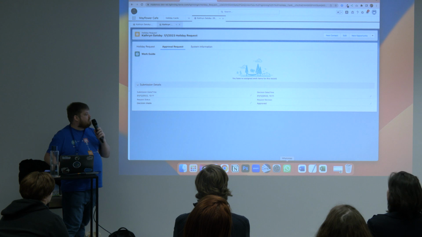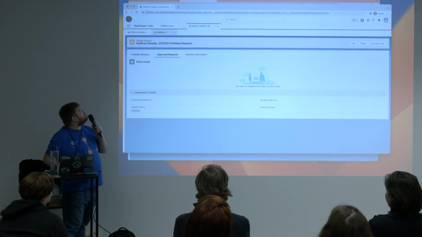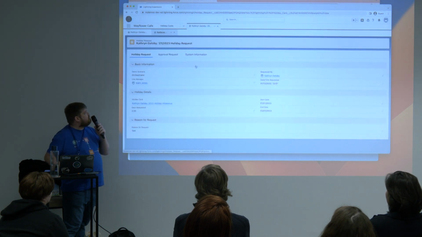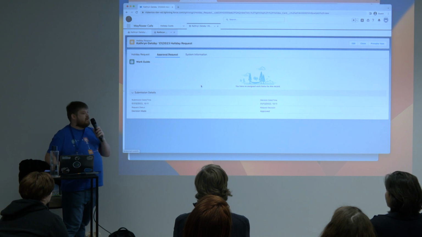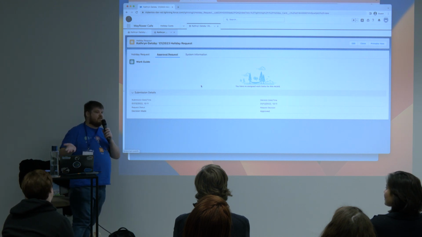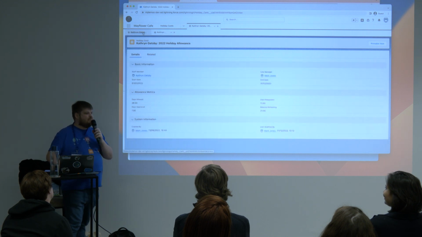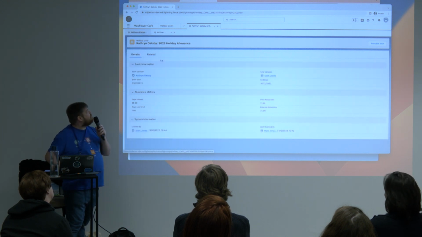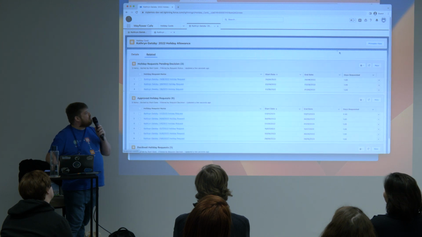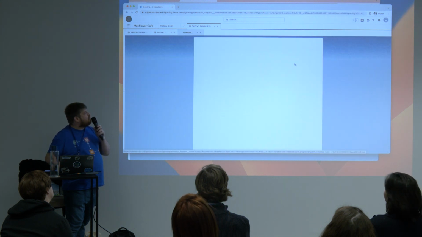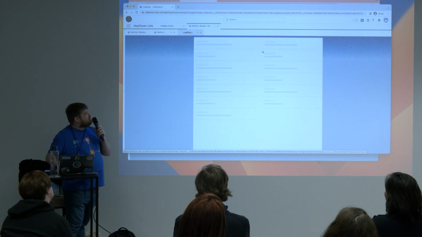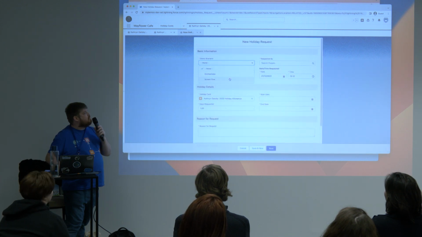Now, if I go back to the one for Catherine and refresh the page, you'll see here that there'll be no work items because the holiday has been approved. So let's create a new one so you can see the difference between this and a screen flow. We're going to go back to our related, click on new, and choose the demo scenario flow, screen flow.